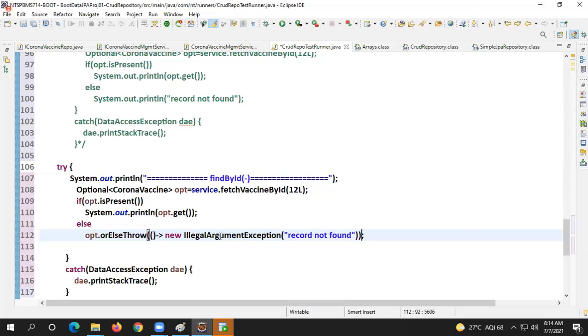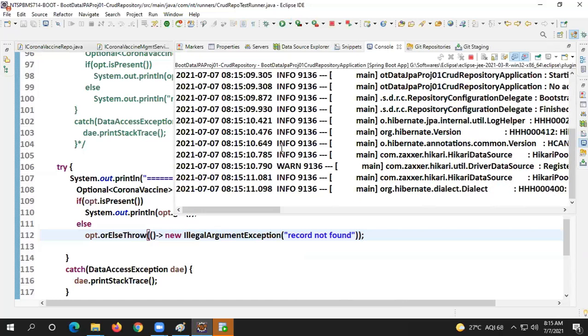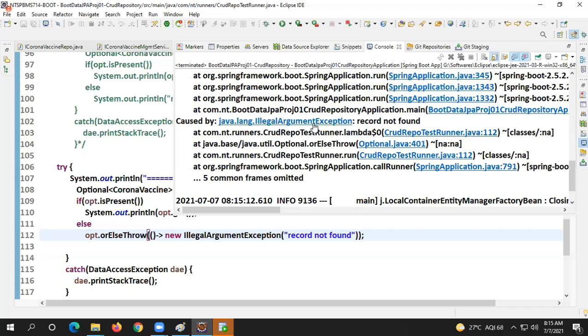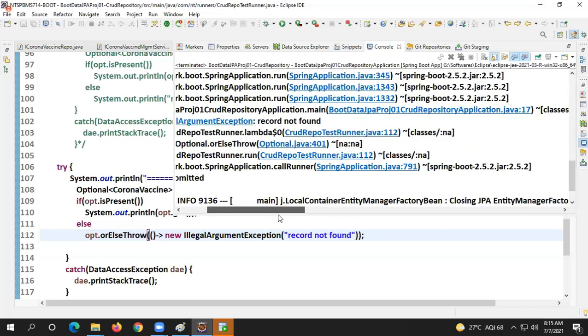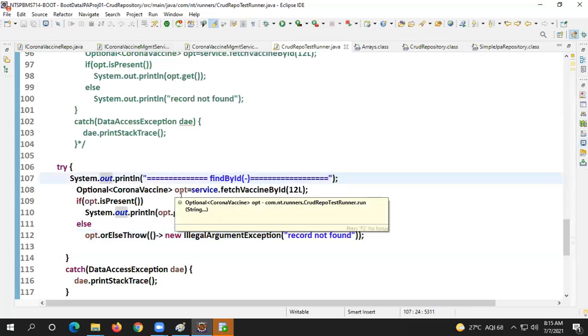Am I right? Yes, boss. Fine. orElseThrow, this one. Okay, now 12 record is not there, boss. When 12 record is not there, are we getting exception or not? Illegal argument exception is coming or not? Optional API is this much powerful, boss. Whatever data is there inside the optional object, on that we can check a number of things.